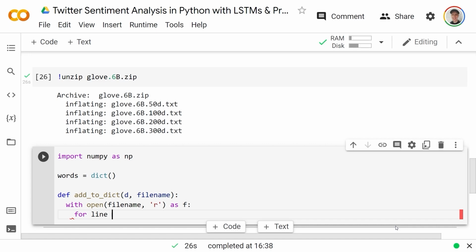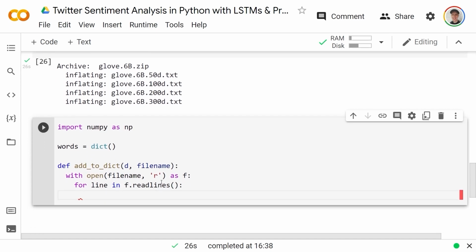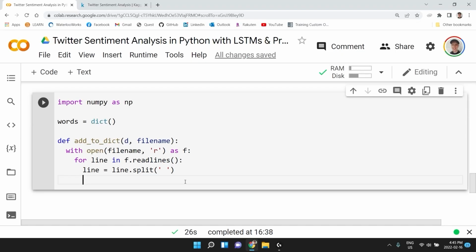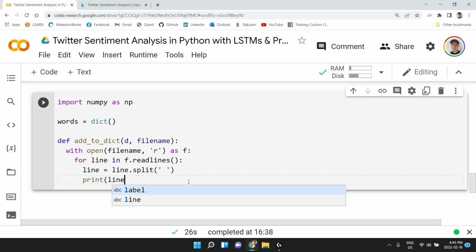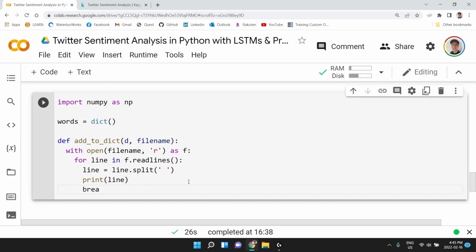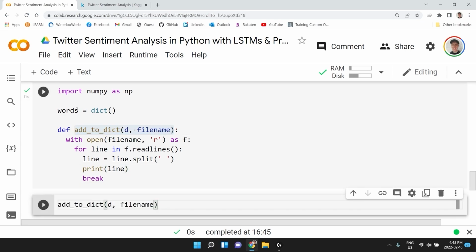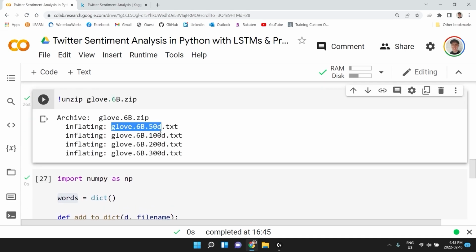So for line in f.readlines(), iterating through each of the lines of the file, we get line equal to line.split on space. Because if you go to look at the file, you'll see everything in the line is separated by spaces. I'm first just going to print line. We'll get rid of this after, and I'm just going to break. We will call this function. We will pass in this words dictionary over here. The file name we're going to pass is this file right here.